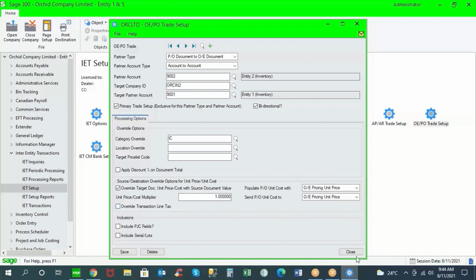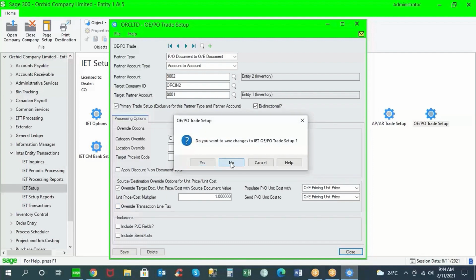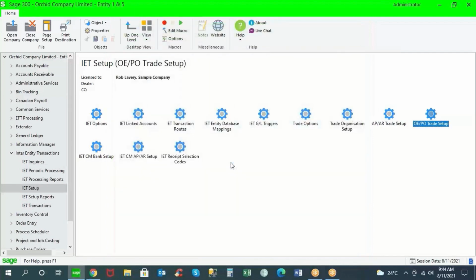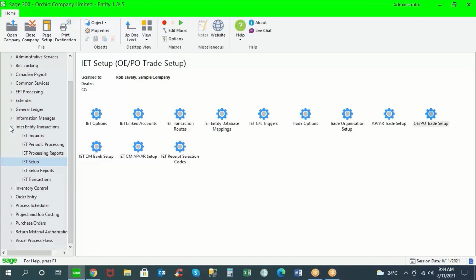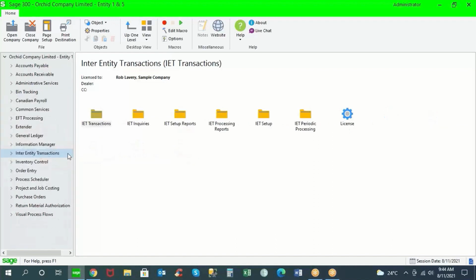override the transaction line tax so that you can determine which tax jurisdiction you would like to apply to these transactions. So once we have these related party trading partners set up as a relationship within the OEPO trade setup, we're now able to start creating transactions for purchase and sales in the scenario where you want to move inventory or drop ship inventory from the manufacturing company to the end consumer, but have the sale actually recorded in the first company, in this case, Orc Limited.